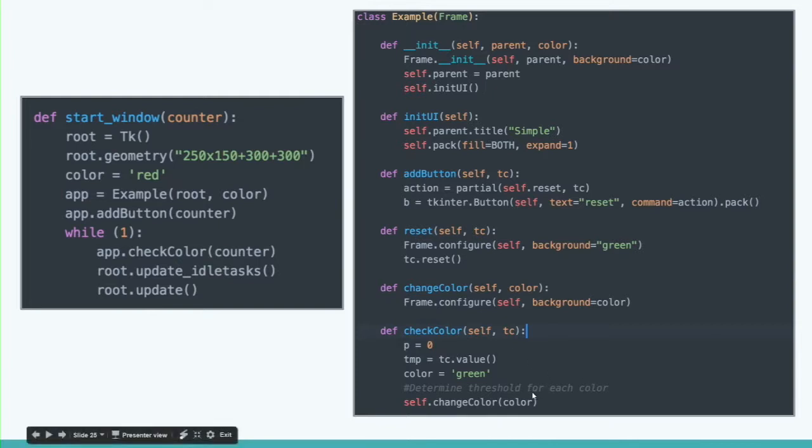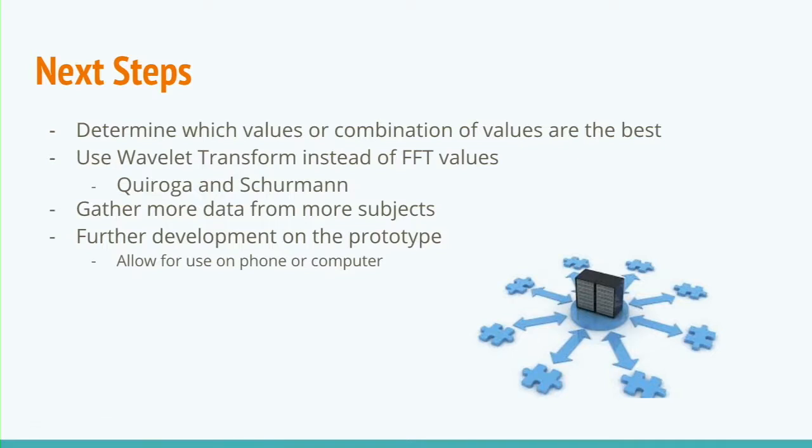So I set it up there. I have a threshold that I'm still figuring out, where should I say, if they start thinking this many incorrect times, it should be yellow, red, stuff like that. But it just goes ahead, calls change color, and I just say change the frame background to whatever color I want. So pretty simple, but I still have a lot of next steps, and I still have a lot of development for this.